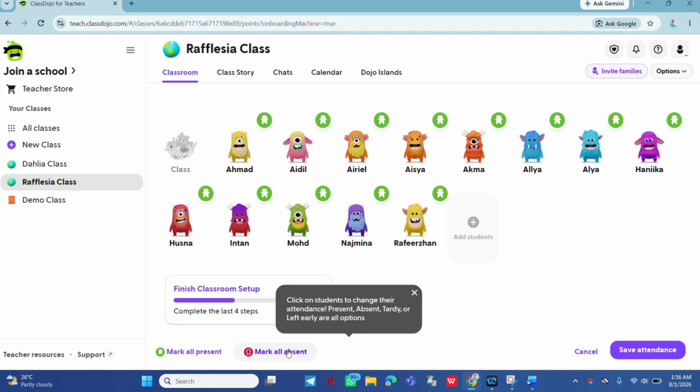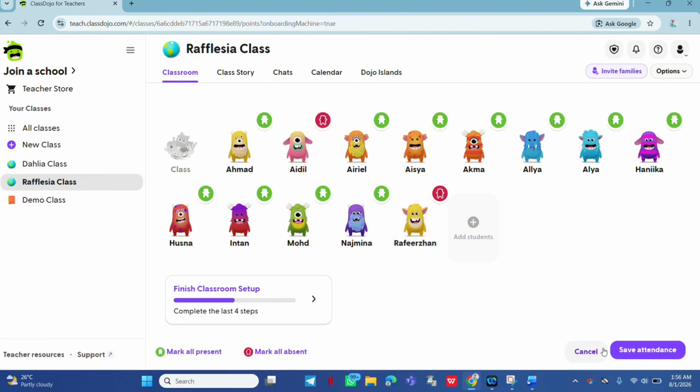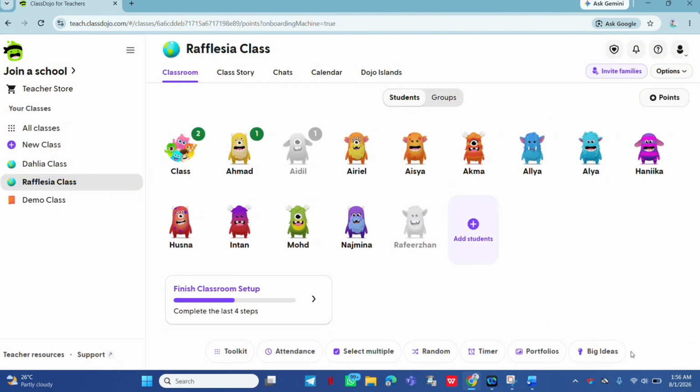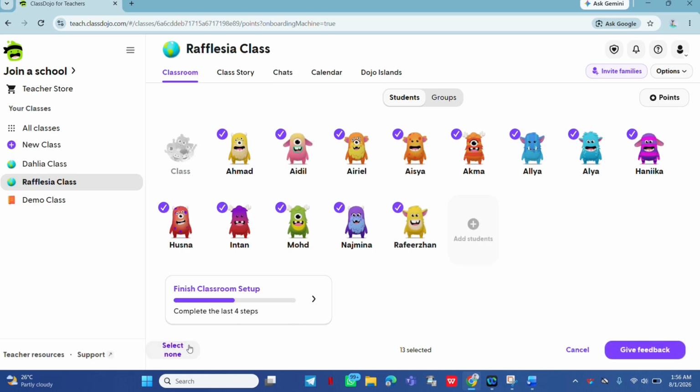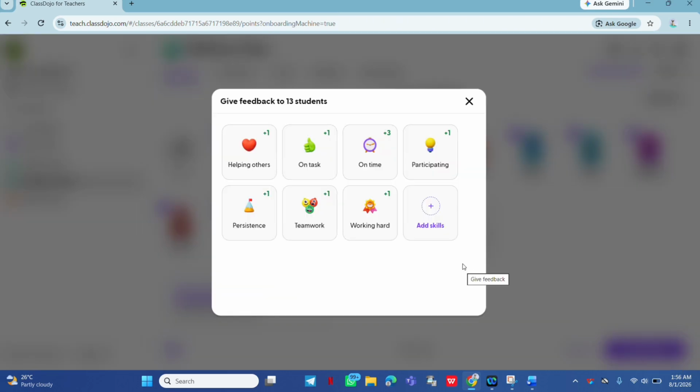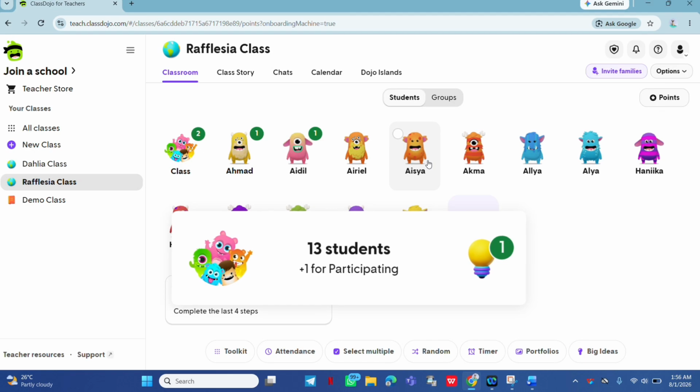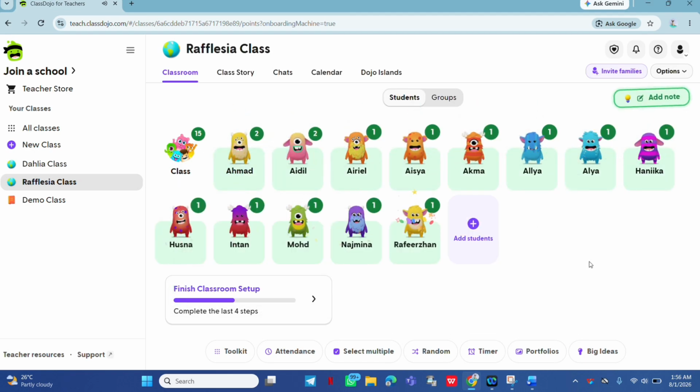Next, teachers, you also can check your students' attendance by clicking on the attendance button and you can choose whether you want to mark all present or mark all absent and choose any students that are absent on that day. If you click on select multiple, here you can give some feedback to your students, which is you can give some points if they cooperate in your class.